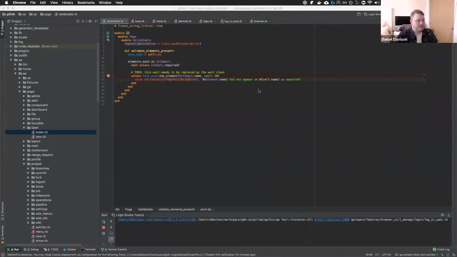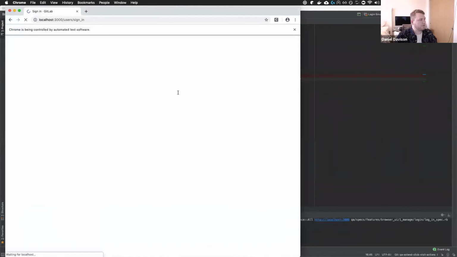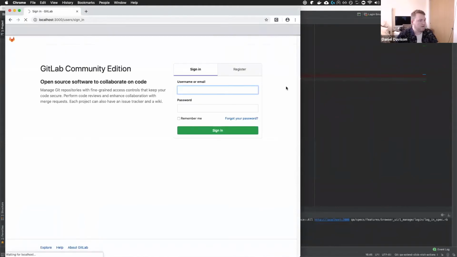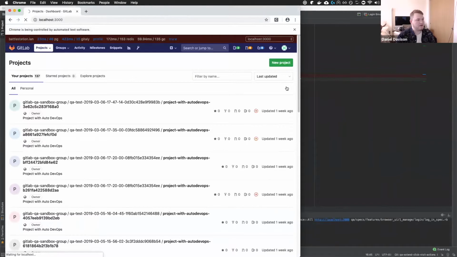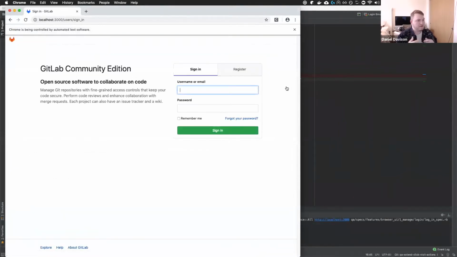So the login test I like to show because it's real quick. Right there, it validated that we're on the login page. As soon as we click that sign in link, it's on the validate that's making sure that we're there. So it's all happening in the back there.